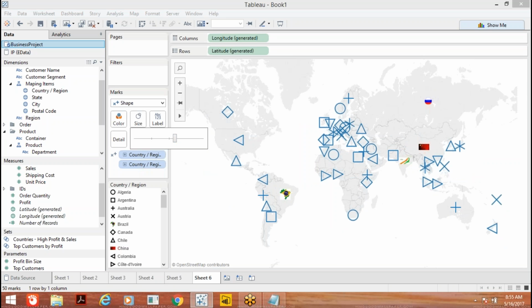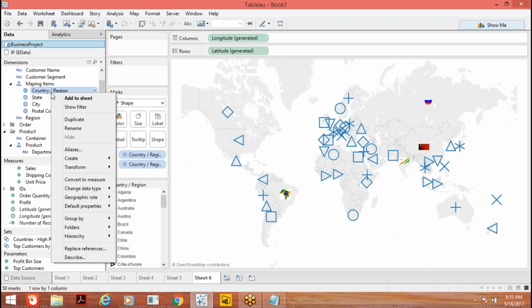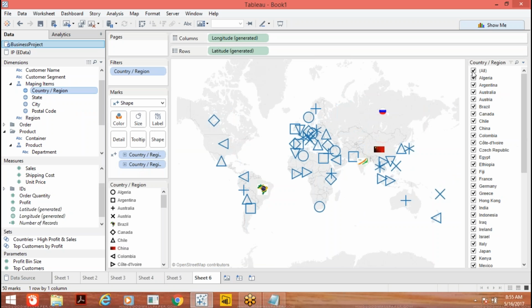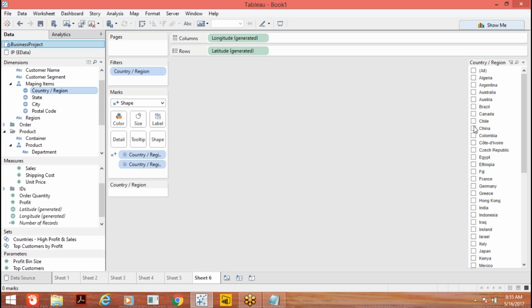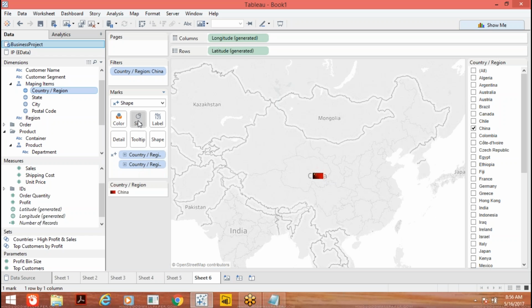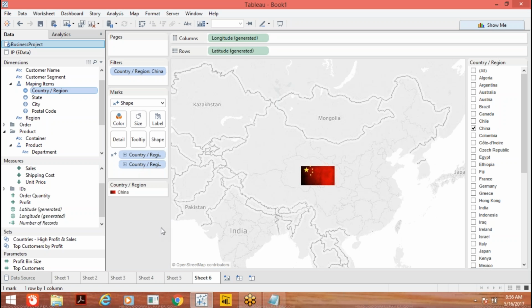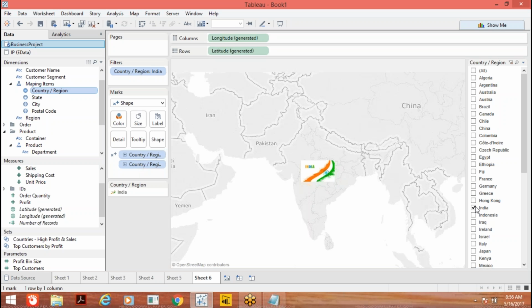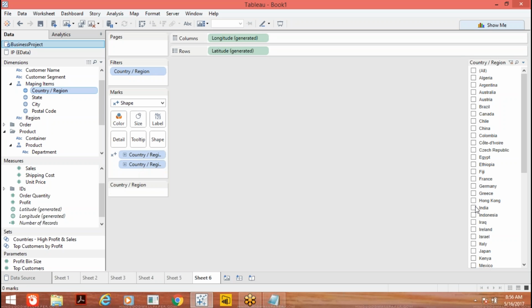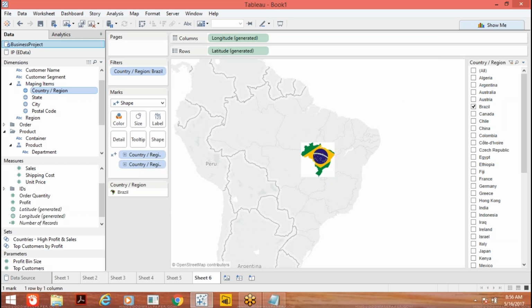Yes. See here, I'm getting it. Now, if you go with the filter on the country, if you want to see only China, yes, only the China flag you are getting here. Now you can increase the size. If you want to go with only India, click on India. Yes, India flag. Go with Brazil. Yes, in Brazil, I am getting the Brazil flag. Like that, you can go with image processing.